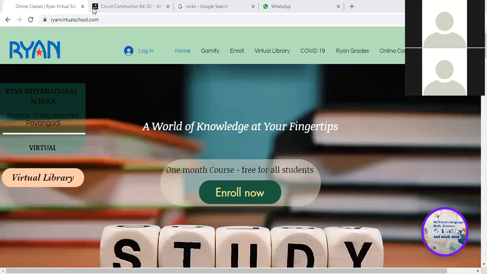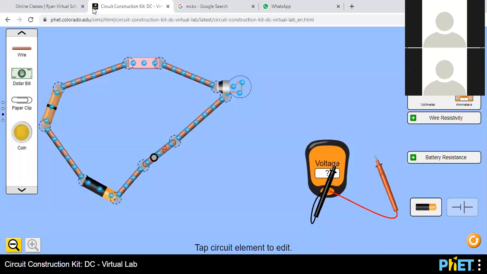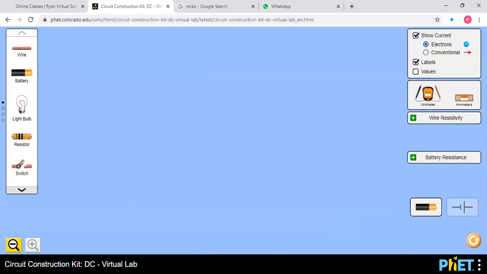So today's topic is electric current and its effects. We will go back to the topic now. I told you before also. First, before telling anything about electric current, we will see some components of electric current.